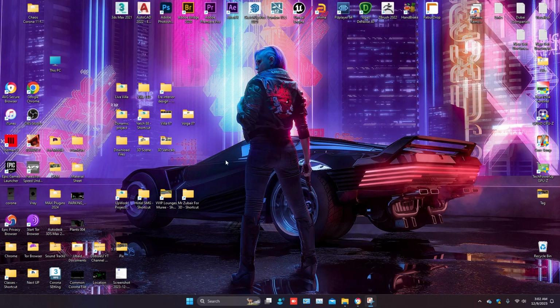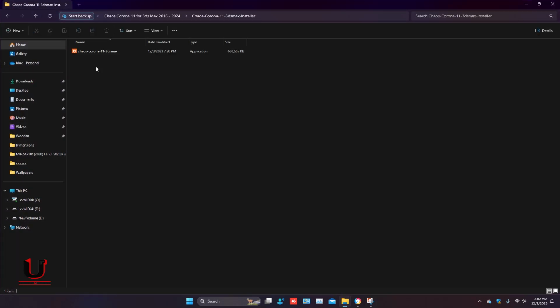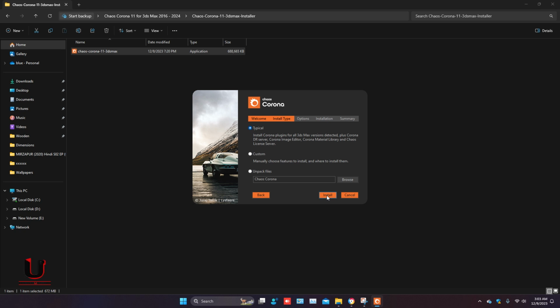Before installing the new Corona 11, delete the previous version of Corona. Now go to the folder. Open the folder. Run the application. Both should be ticked, and click on Next. And in the next step, click on Install.